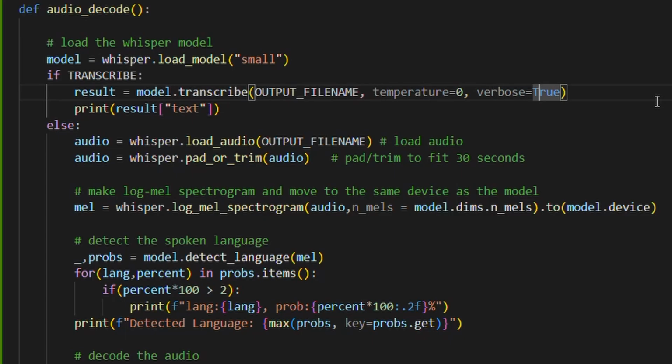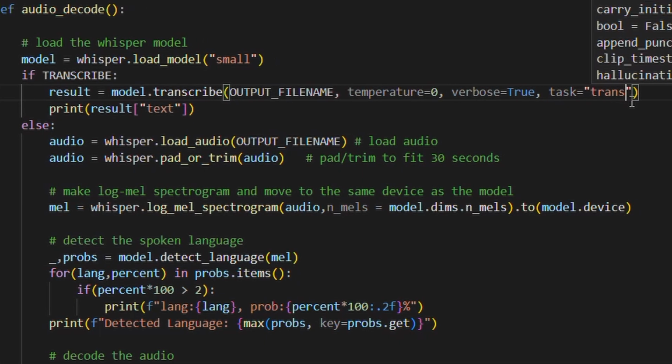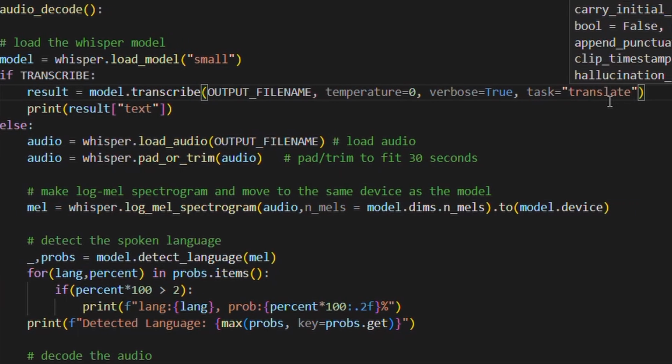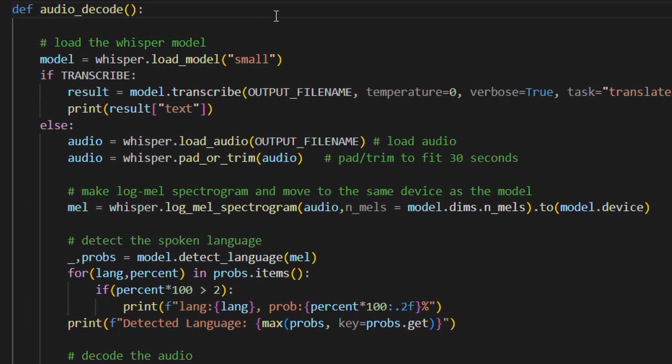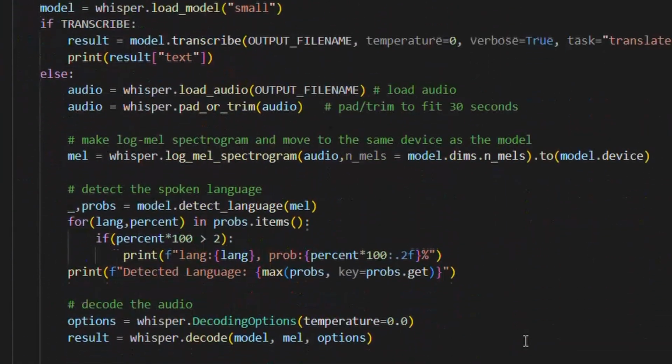Now let's test the translate feature. For that, I will be using the transcribe function method which was discussed in the previous video and add the translate task as a param. I've also set a macro flag on top which I will enable, then save it and jump back to the terminal. Running the script and I'll speak in Hindi again.